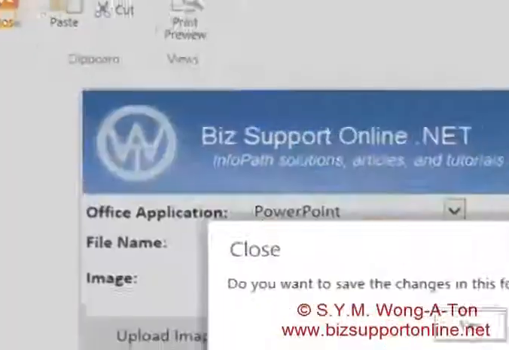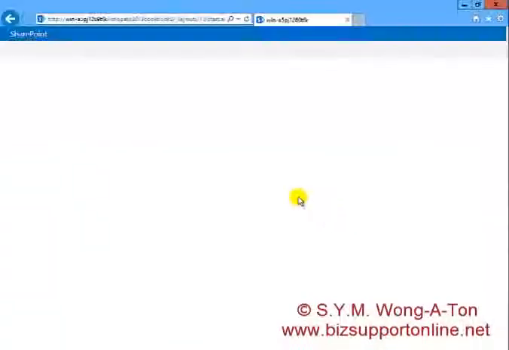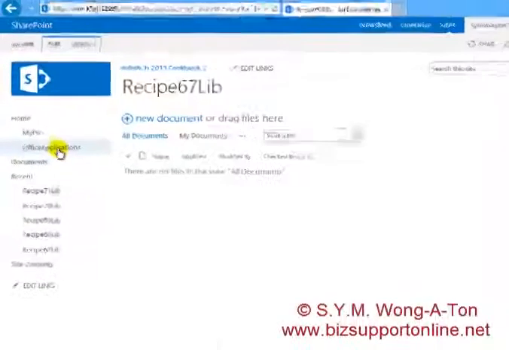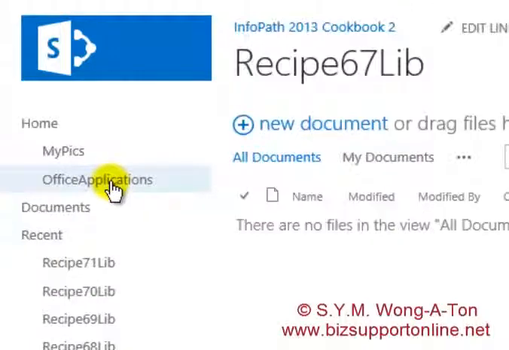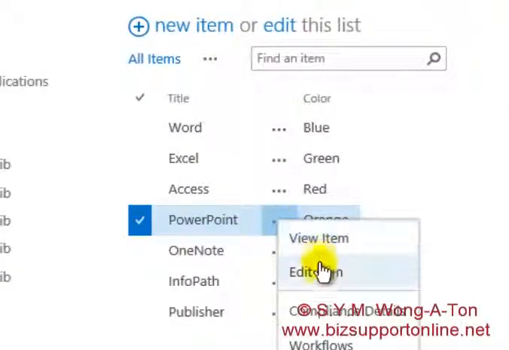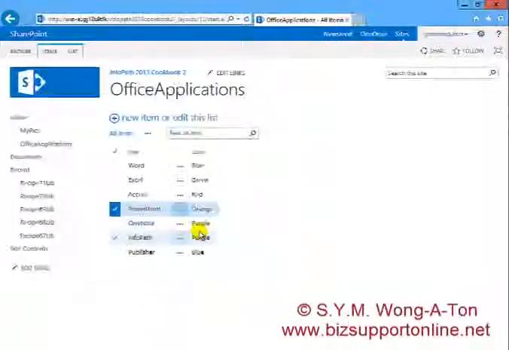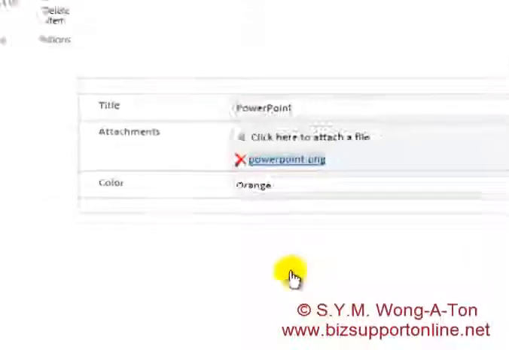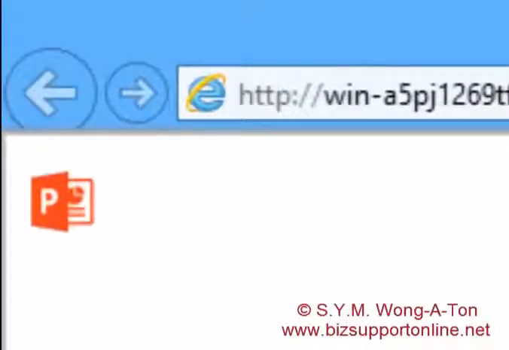Once the image has been uploaded, I'll go and check whether it has been attached to that PowerPoint SharePoint list item. So again, I'll open the PowerPoint list item, and as you can see here, we've got PowerPoint.png attached to that SharePoint list item.